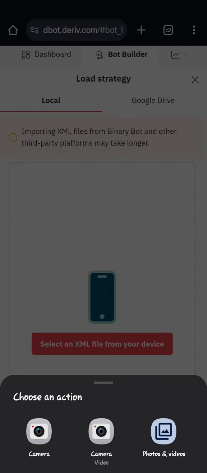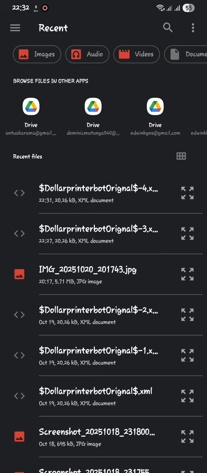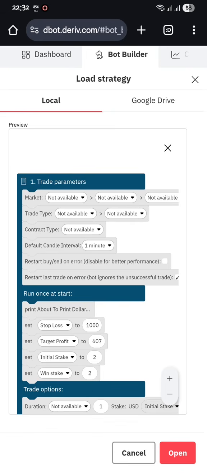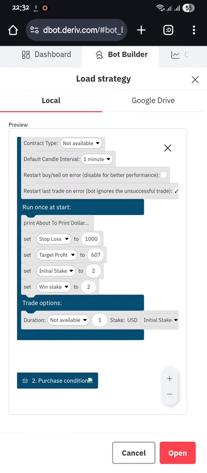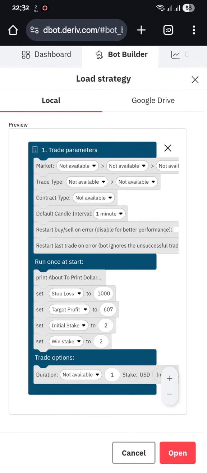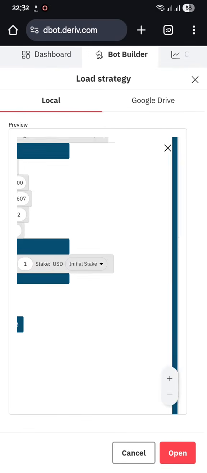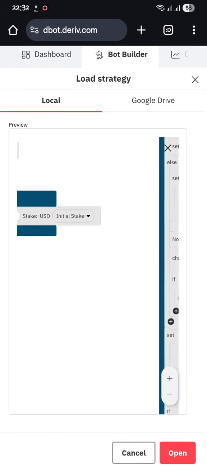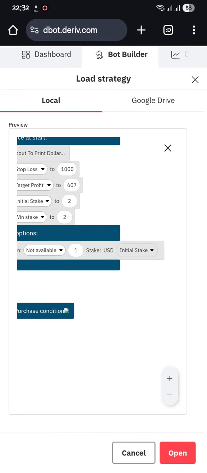So here I just go to photos and video, as you can see on my phone storage. It will depend with your phone, the type of the phone you are using. So as you can see, the recent files you can see here, we have the dollar printer just here. I just open it and then we have it here. So this is the bot, and then some bots have different settings. So this is not just a similar bot like the one that you find here on the bot builder. And then I will show you the simple settings that you need to change.